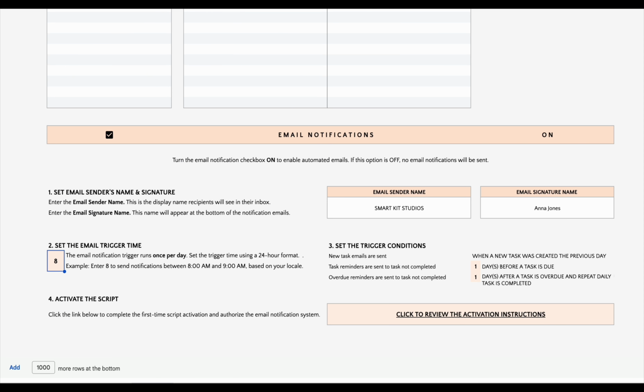Simply enter the hour using a 24-hour format, for example. By default, the system is set to 8, so notifications will be sent between 8 a.m. and 9 a.m. If you set 13, notifications will be sent between 1:00 p.m. and 2 p.m., etc. Choose a time that aligns best with your team's schedule.